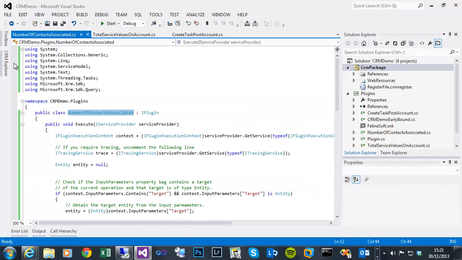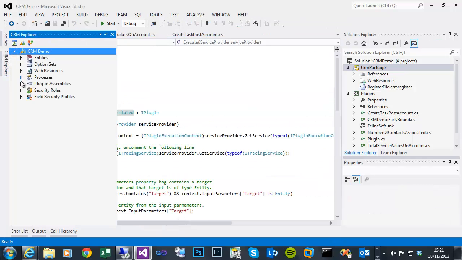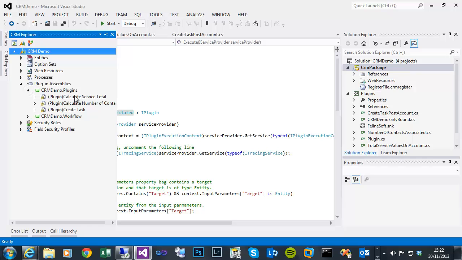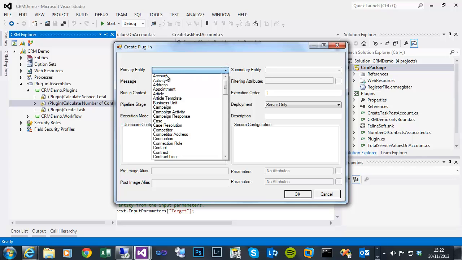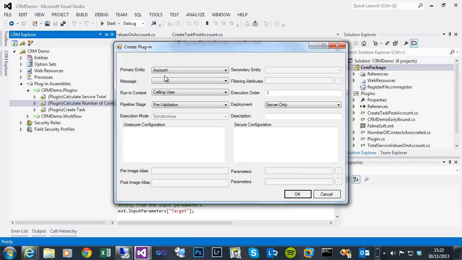So now if I register the step, expand CRM Explorer, expand plugin assemblies, expand our plugin, and new plugins available, add step. It's going to be on the account, so click that. Wait for it to retrieve, on an update. Again, because we want to update, I explained in a previous couple of videos that we'll do it pre-operation so that we can just update the field, add it to the entity's attribute collection and let the platform write that to the database.